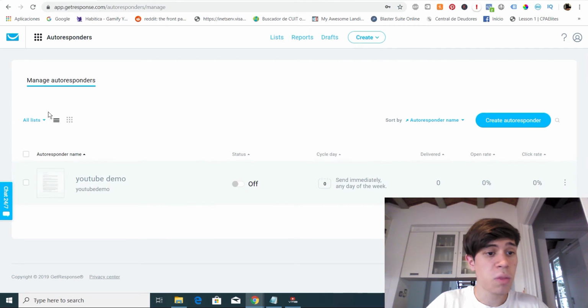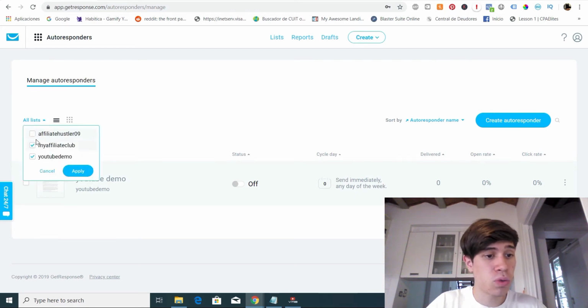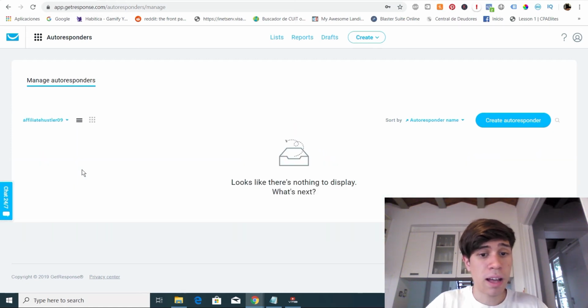Now, if you want to create an autoresponder specifically for a given list, you just have to select only the list that you want to create an autoresponder for. So in this case, I want to create an autoresponder for Affiliate Hustler 09 and not another list. So you hit apply, and as you can see, I don't have any autoresponder set up.